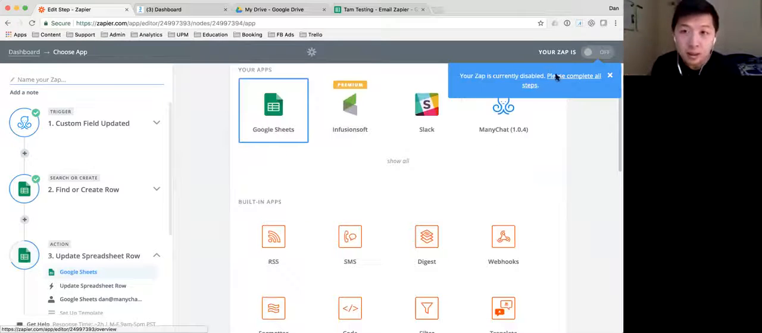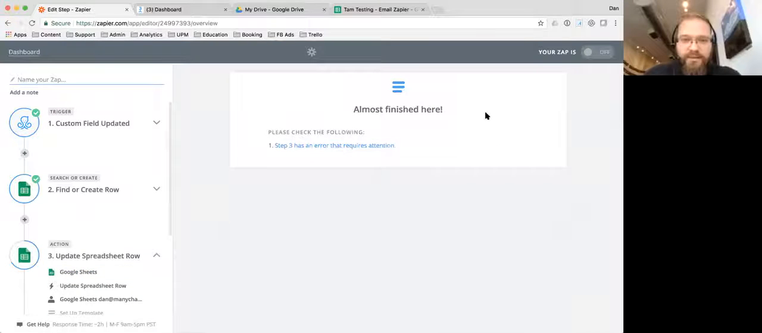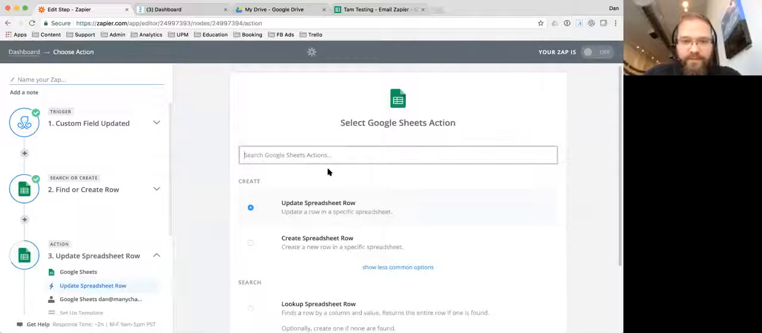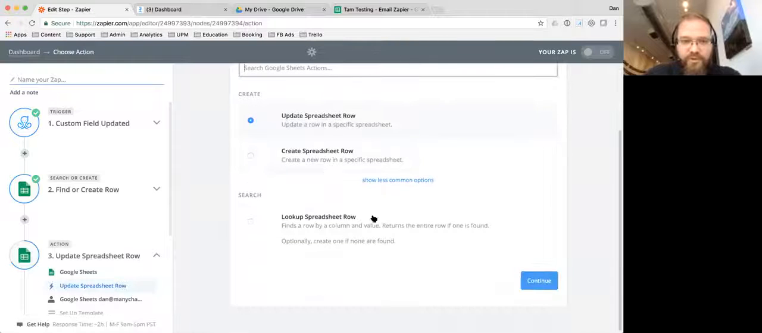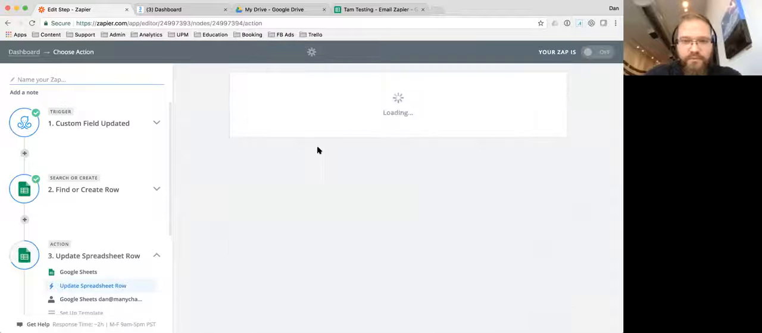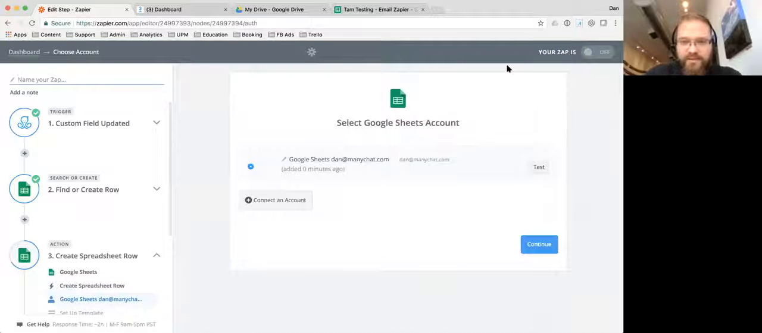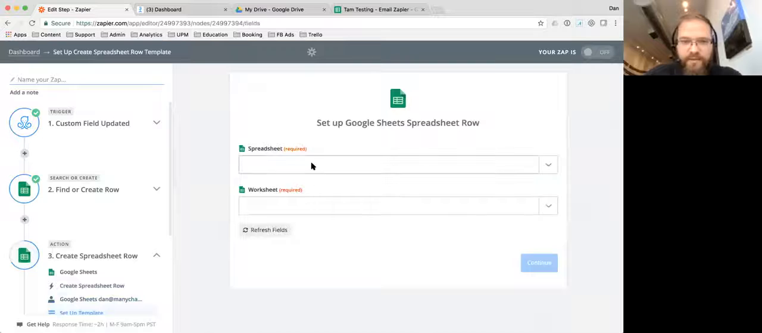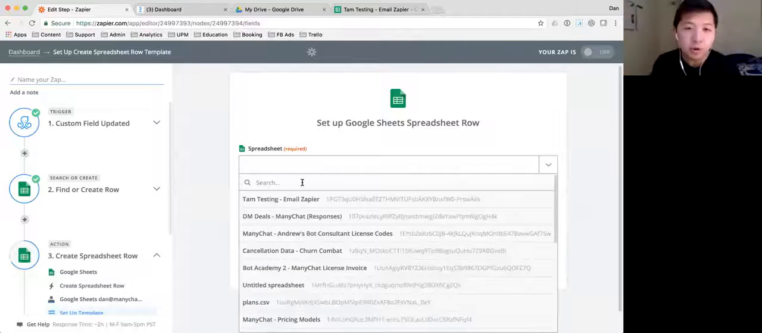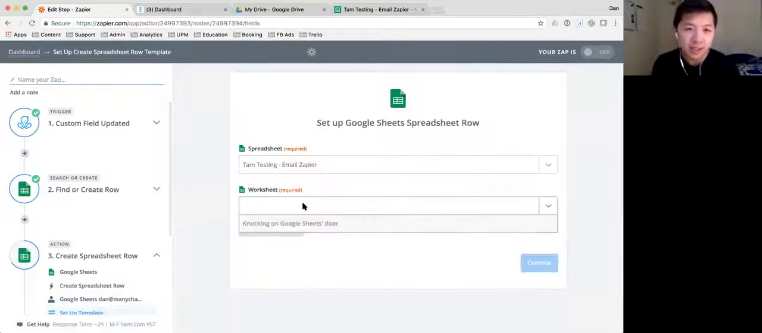Yeah. What steps are you talking about? Step 3 has an error that requires attention. Let's go check that out. Update spreadsheet row. How about we just create a new one? Just for the sake of making this faster. Continue. Spreadsheet. Oh, yeah. I think you chose the complicated option in the beginning. Yeah, I probably did.